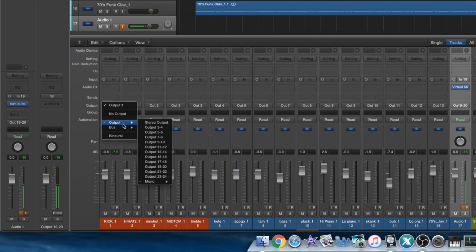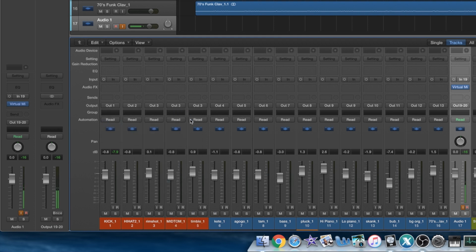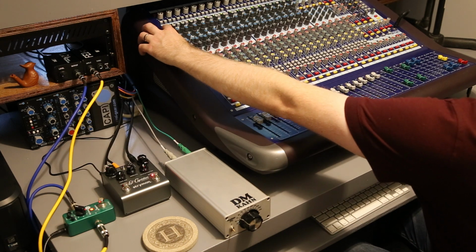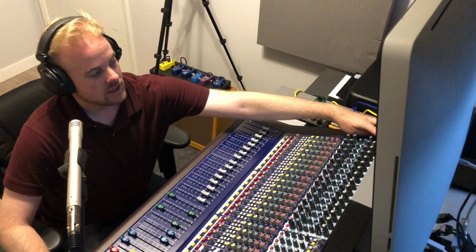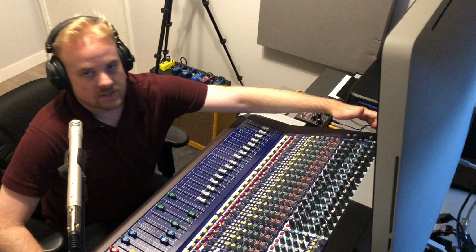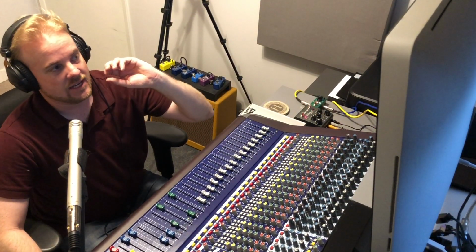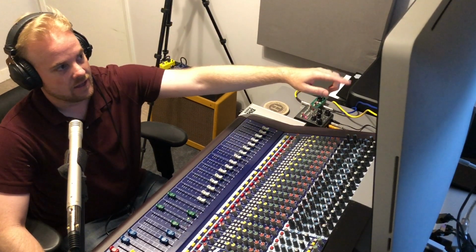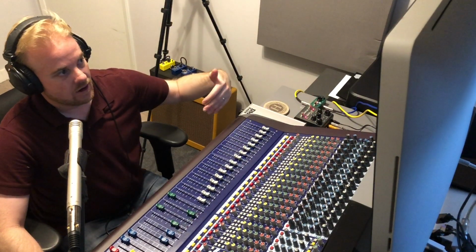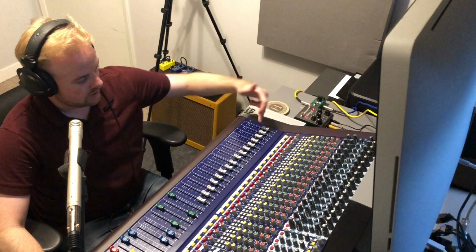So here in Logic, you just route it mono output 1, and then if you press this Firewire green button here, that basically says input. So that's the Firewire input. So basically Logic is taking it out of Logic and routing it through the board onto output 1, which is input 1 on the board.